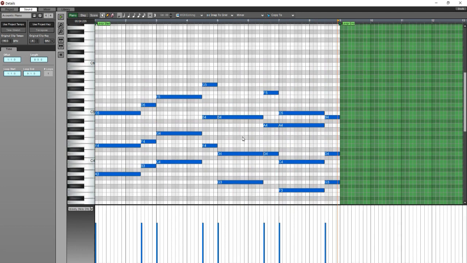Okay, we've already made some chord patterns here, some chord progressions. So very good. Now the next thing that we're going to do is make some melodies. What we're going to do is use the white keys here at the top, and let's just draw some melodies here.